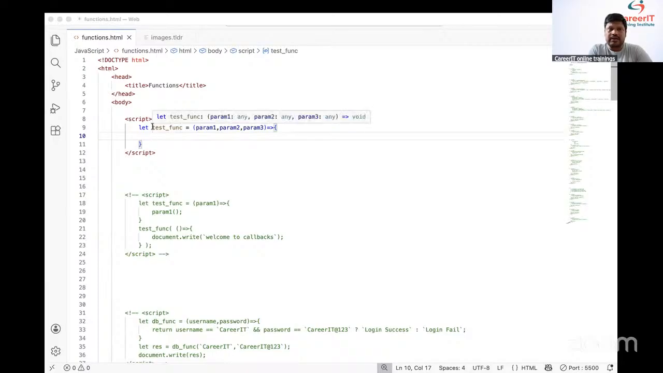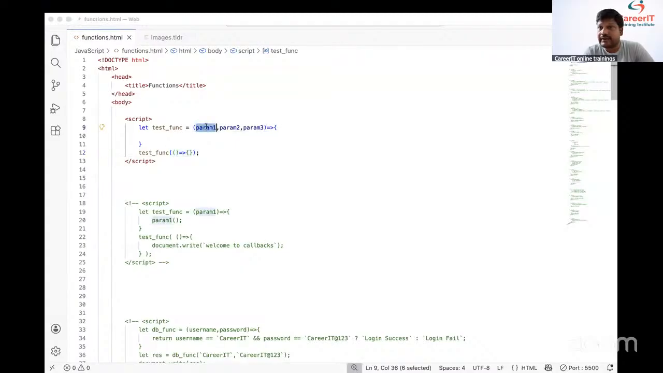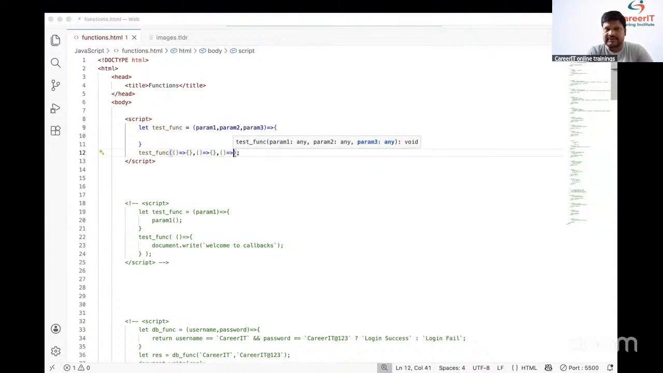Now call the test function. Whatever test function we have, we need to call it. While calling the test function, how many parameters do we need to pass? We need to pass 3 parameters. This is the first arrow function, stored in parameter one. Next, after the comma, we have another arrow function, stored in parameter two. Next, after the comma, we have another arrow function, stored in parameter three.